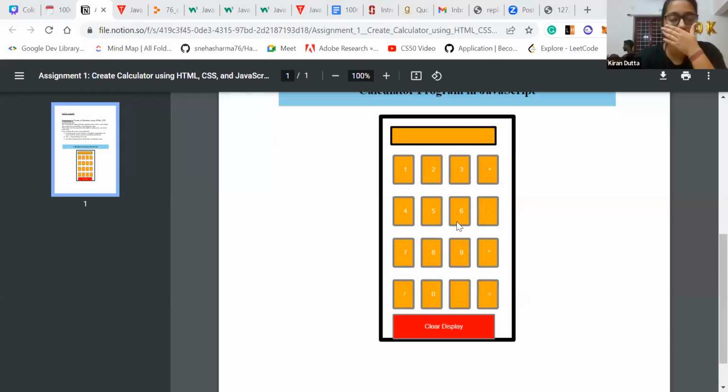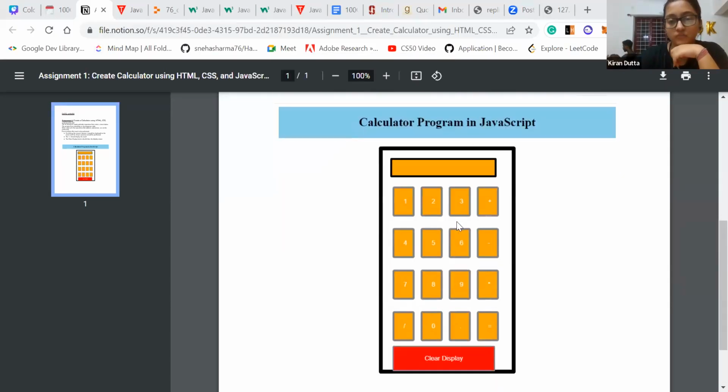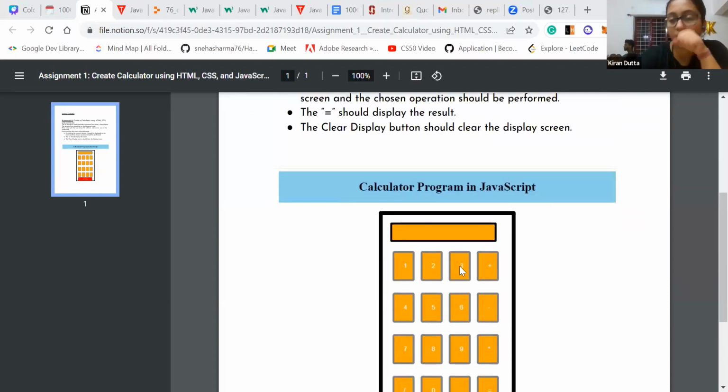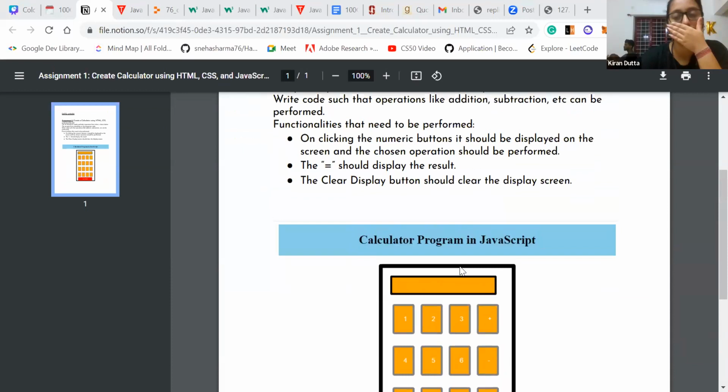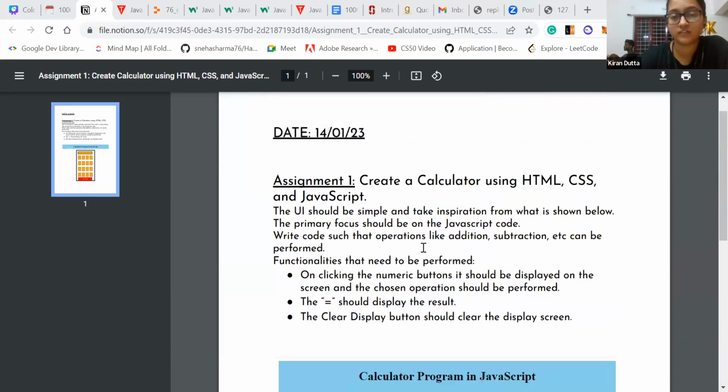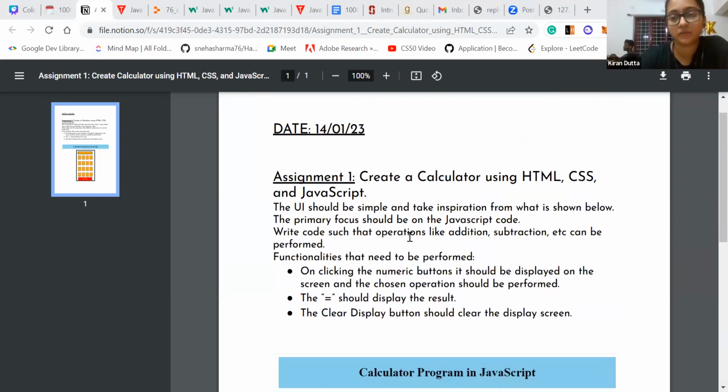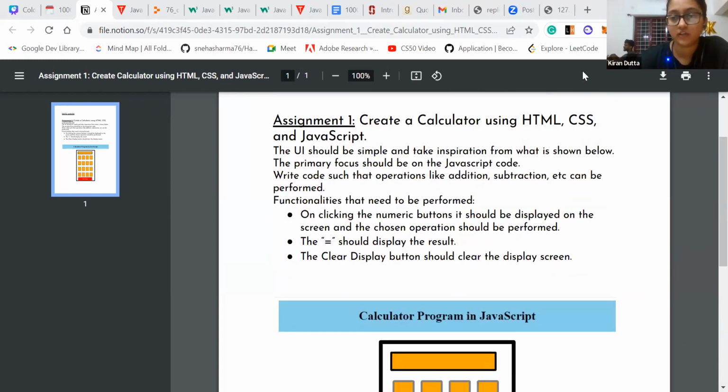Yeah, okay. So if you are able to see this, you guys can see this, right? So this is how you're gonna do the calculator program. It will involve your on-click stuff, like the event stuff and the basic addition and stuff. I created this way back for another student. So the UI should be simple, take inspiration from what is shown below. The primary focus is on the JavaScript code. So you have to perform operations like addition, subtraction, division, multiplication, all the basic stuff.